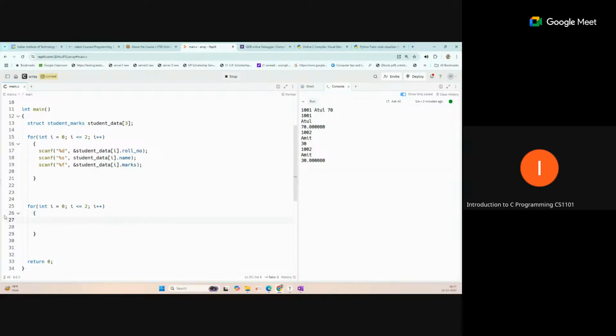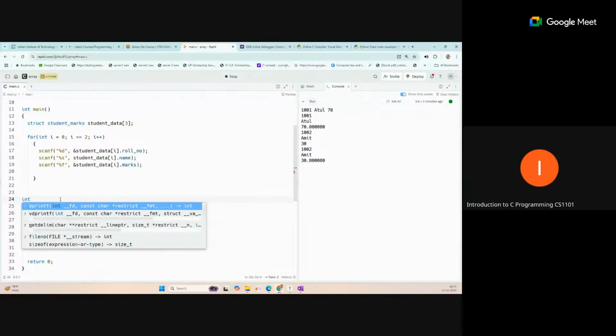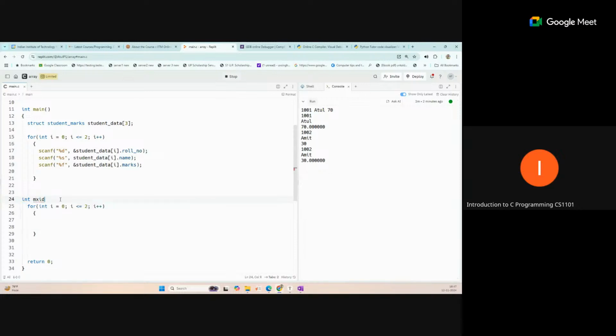We will store the index of the student who has the highest marks. Before running the loop, we will take an int variable, max index, and we can give it any name. So maxIndex equals 0. We are assuming that the student at the first index contains the maximum marks. We are simply assuming that.